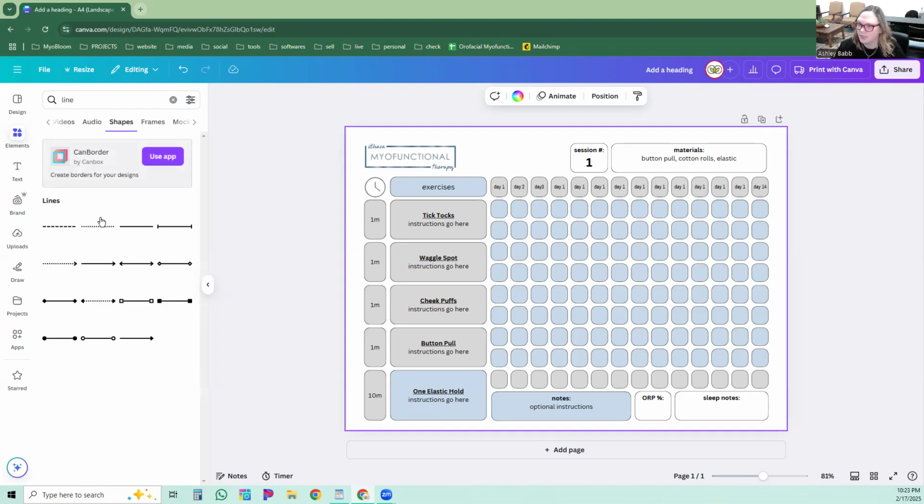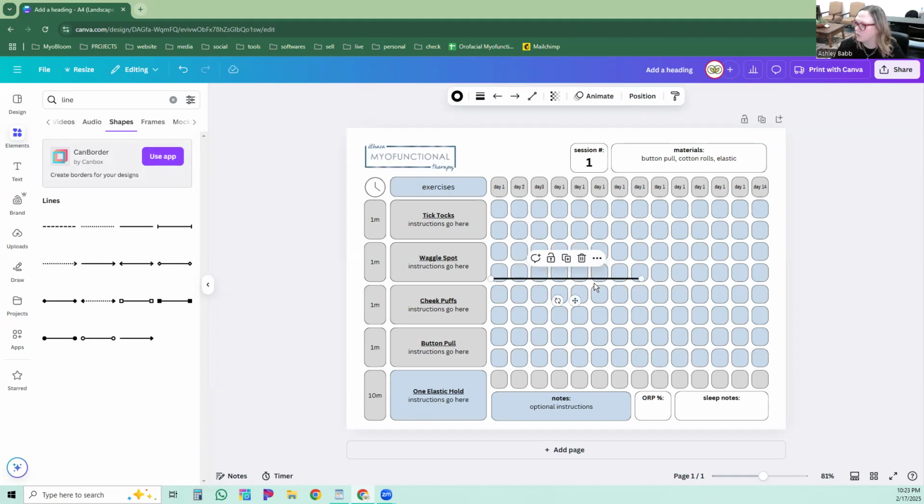All right, so you can pick any line. You can pick a dotted line. You can pick one with arrows. You can do whatever kind of fancy stuff you want. I'm going to bring in a plain line. I'm going to change it to size 1. I don't want it to be that thick.